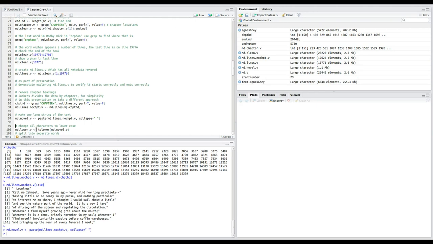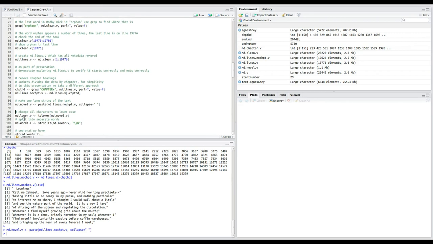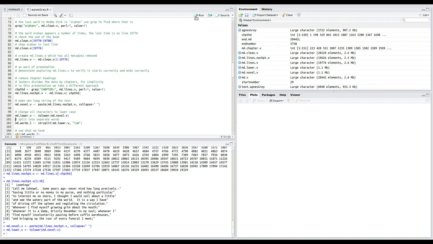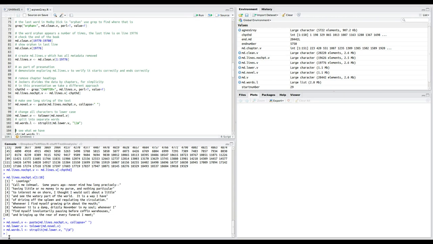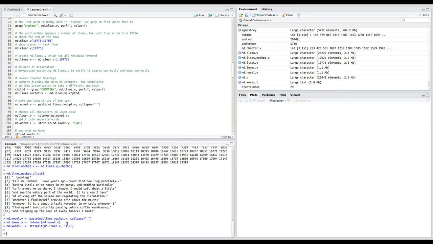So now I've got that object. It does all of that just that quickly. Let's change everything in that to lowercase. So now there's no capital letters in any of that. And what I'd like to do is, instead of having this one great big huge character string, split it into words. So I'm going to do a string split. Instead of taking that one great big string, I'm going to split it into individual words, and that's what that next command is doing. The last thing that we produced was a list called mdwords.